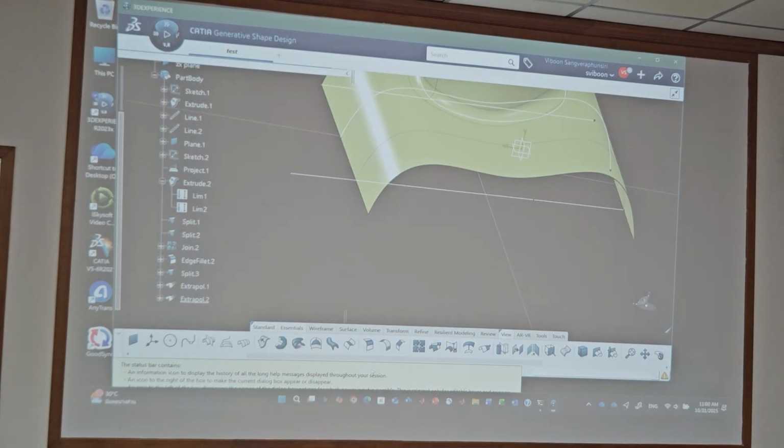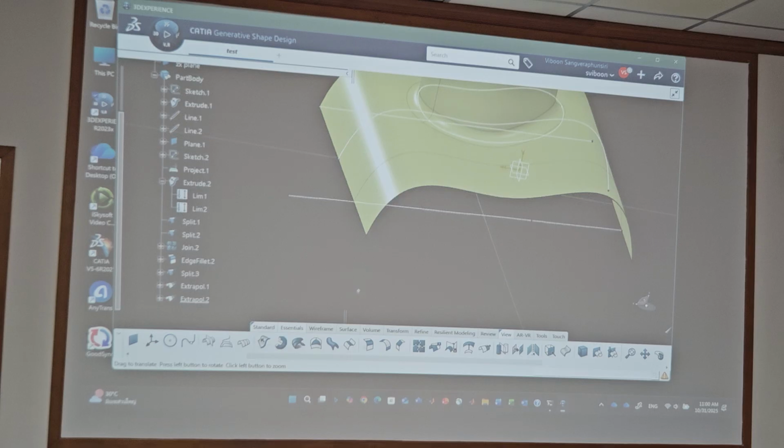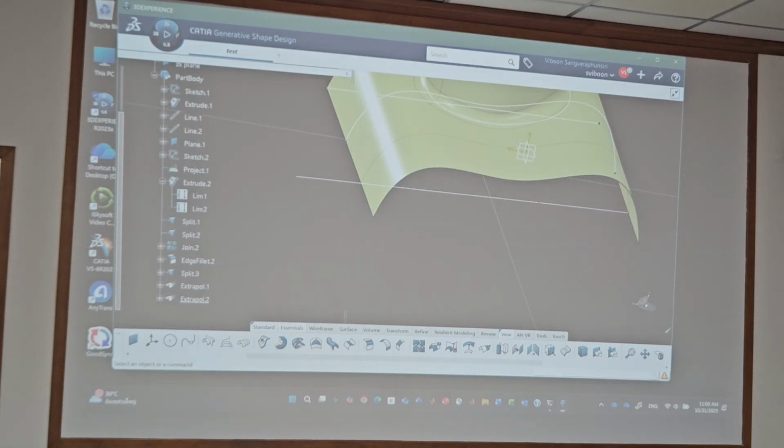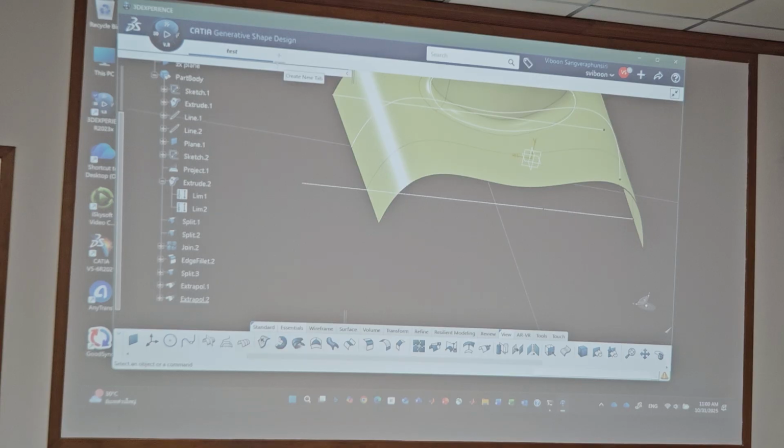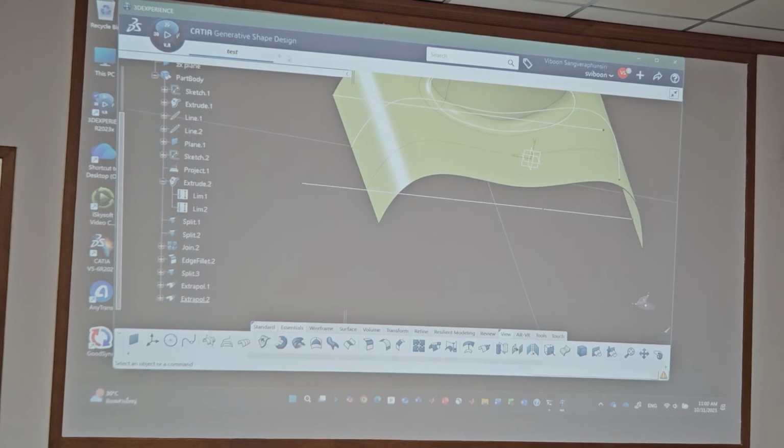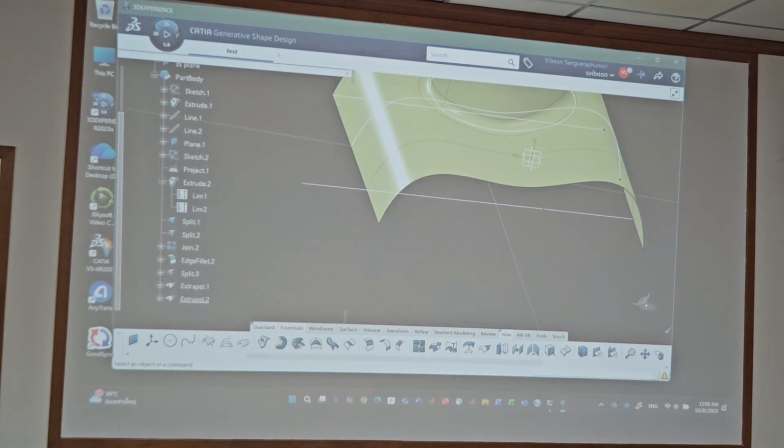So you know how to do extrude, fill, right? Trim, split, offset, extrapolate, right? Fillet, right? Okay. The other one is about the same. Let's see. Let me put one more. I have another one.